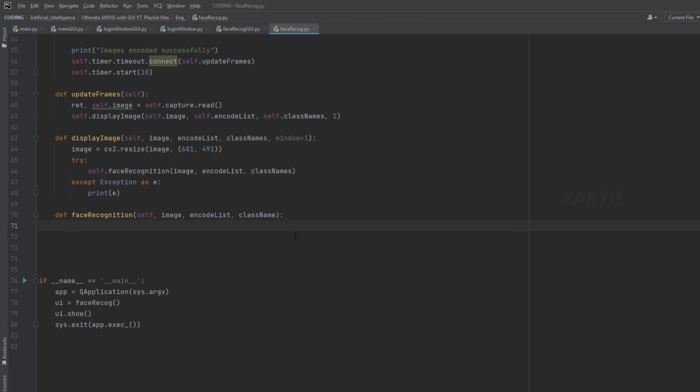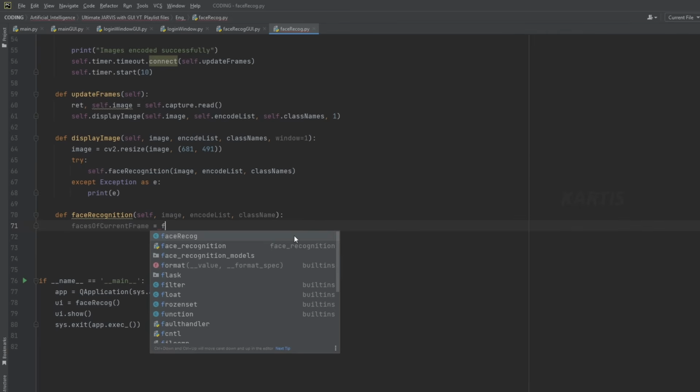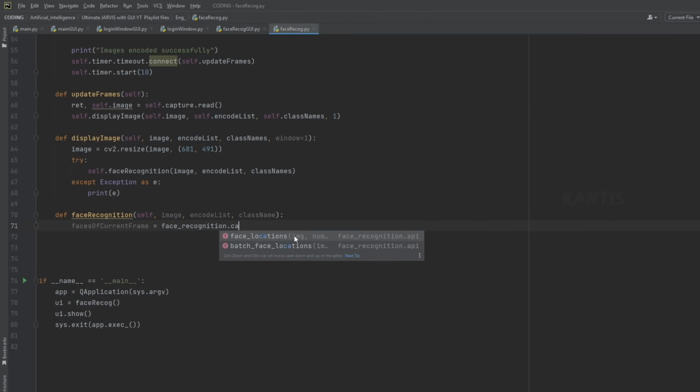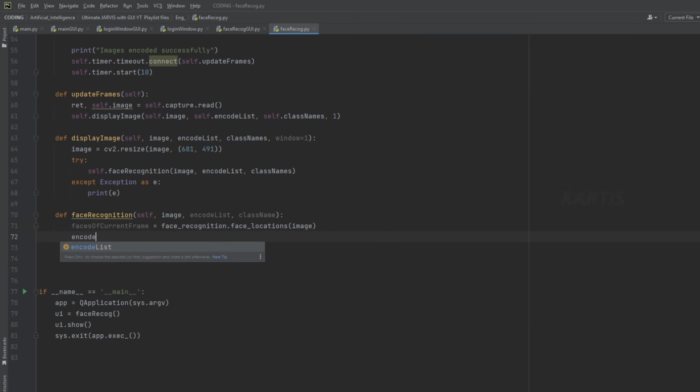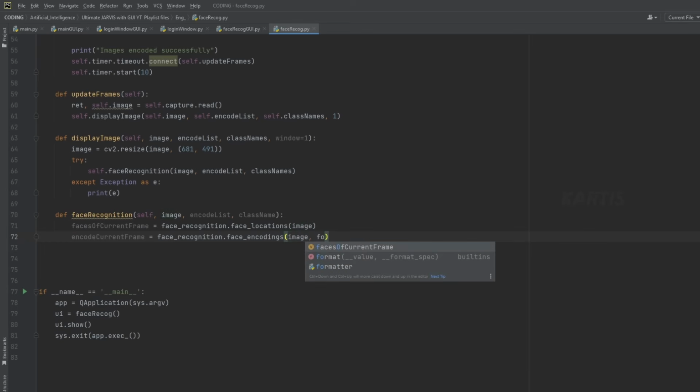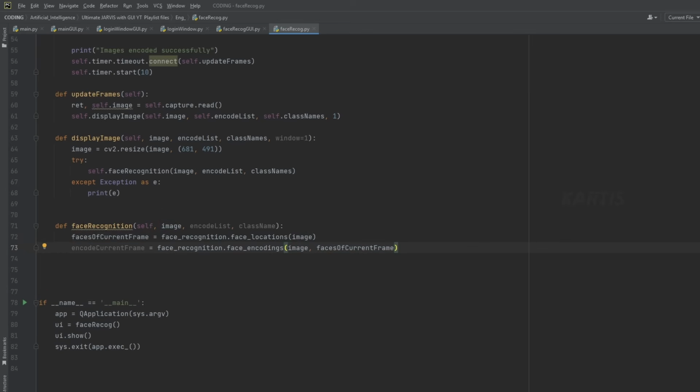give the name accordingly. Let's say faces is equal to face_recognition.face_locations of image, encode current frame is equal to face_recognition.face_encodings of image, comma, faces of current image. We have created this function to find the face from every single frame, and if we find a face, we'll be drawing a rectangle around the face for that, right?